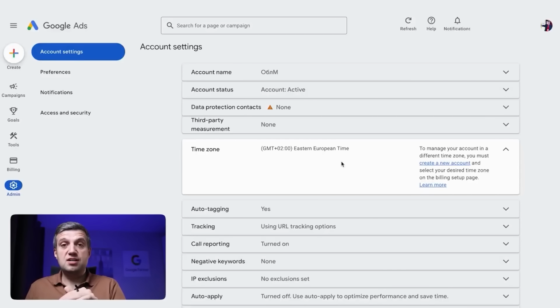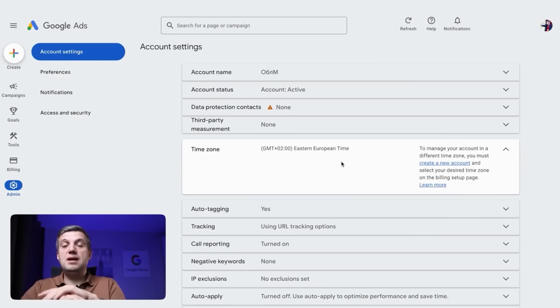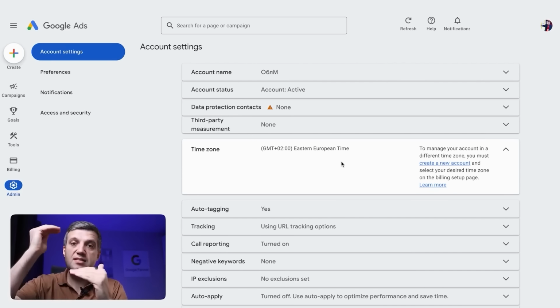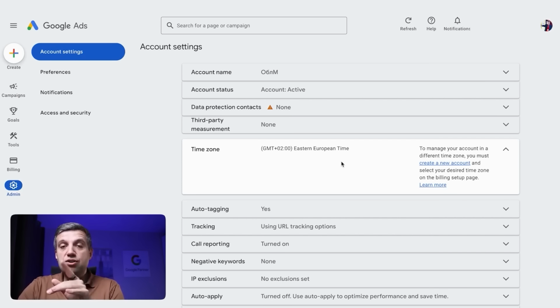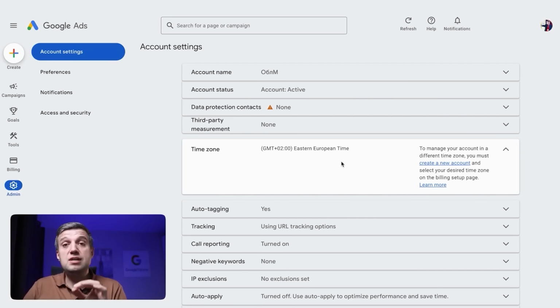And another situation, let's say you want to set up an ad schedule for your campaign, but your campaign serves all of the United States. In this case, if you set up 8 a.m. till 6 p.m. New York time, your customers from San Francisco will see your ads from 5 a.m. till 3 p.m. So in this case, tip number 1: separate your campaigns by time zones if you need to use a schedule. In this case, you can set up a different schedule for different time zones, for different campaigns, for different users.